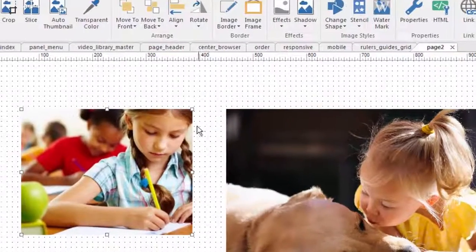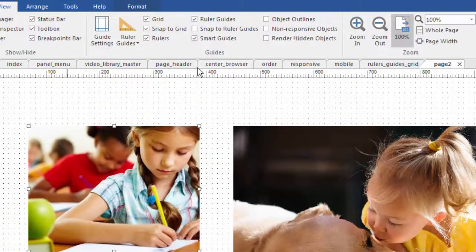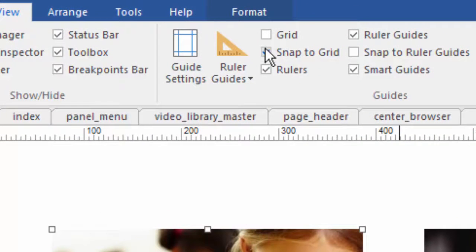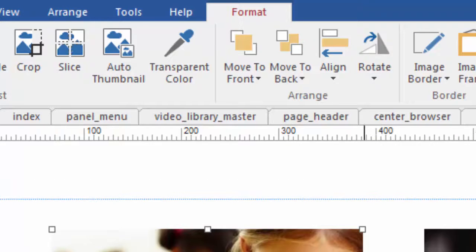Probably the thing I like to do the most is I leave my grid off. I don't need to see the dots. Sometimes I'll turn it on. I like to leave the snap to grid off, but I'll leave my rulers on. I also do like smart guides, so I'll leave them on. And I'll also leave my ruler guides on because once in a while I'll drag one out and use it. But then when I'm done with it, you can either drag it back or go up and turn them off.